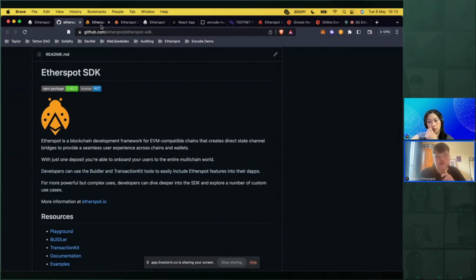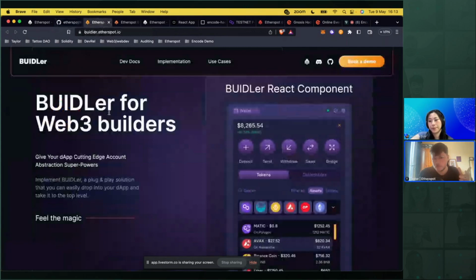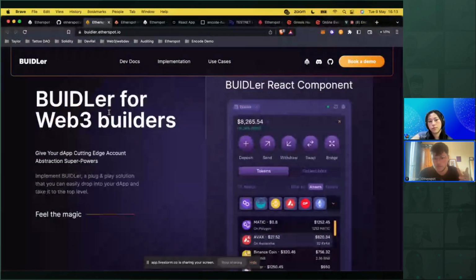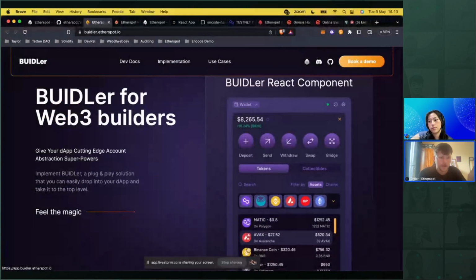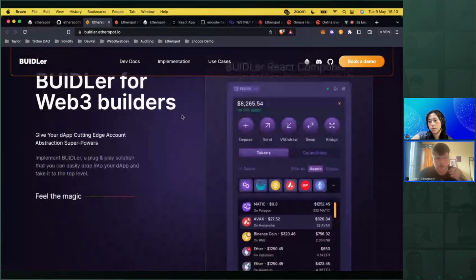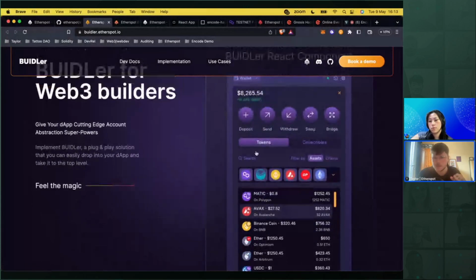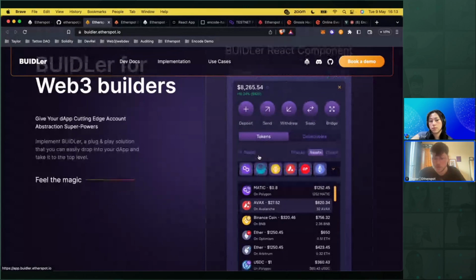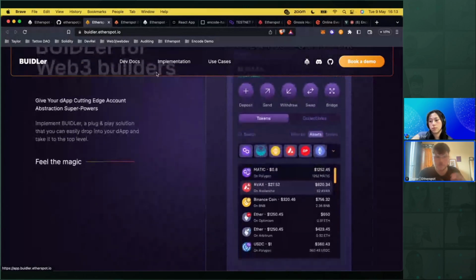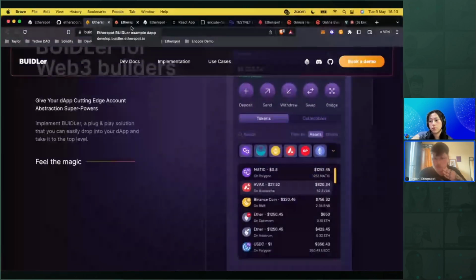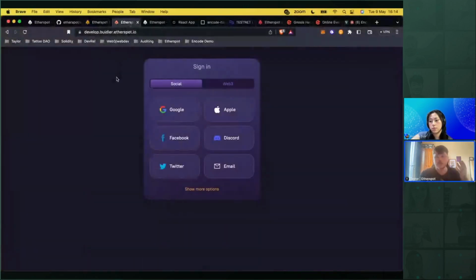So what is this builder component? It's pretty much a plug and play React component. This is an example of it here on the right. You can easily drop this into your dApp and use a lot of Etherspot's features, like sending, withdrawing, and cross-chain bridges. We have some really good cross-chain apps, or cross-chain transactions. So this is what it looks like here, and this can be skinned to whatever you want. So if you want to add this to your hackathon dApp for whatever reason, you can skin it or theme it however you want.